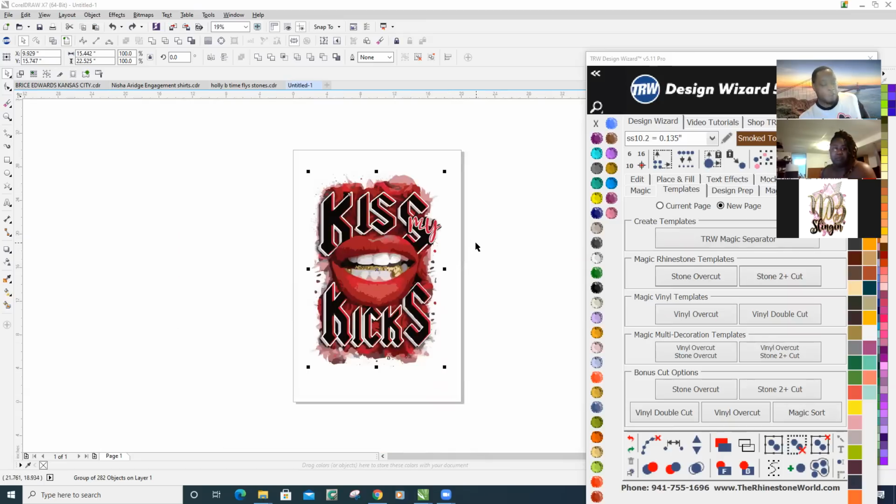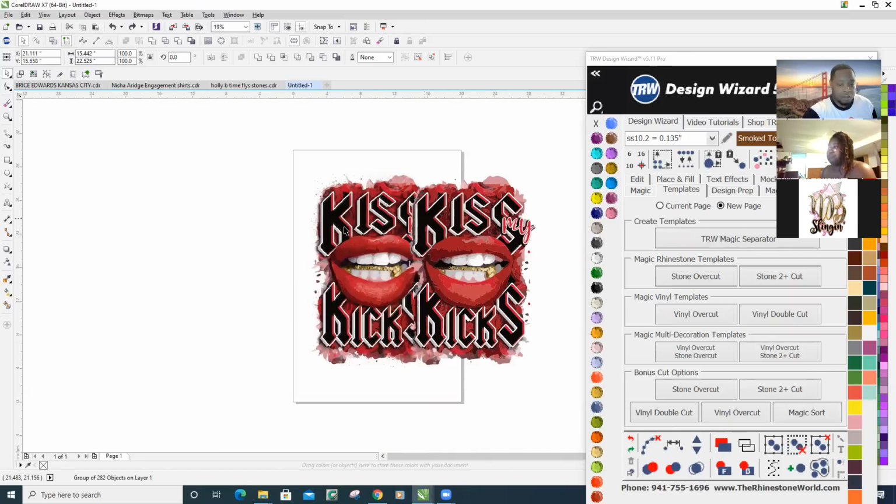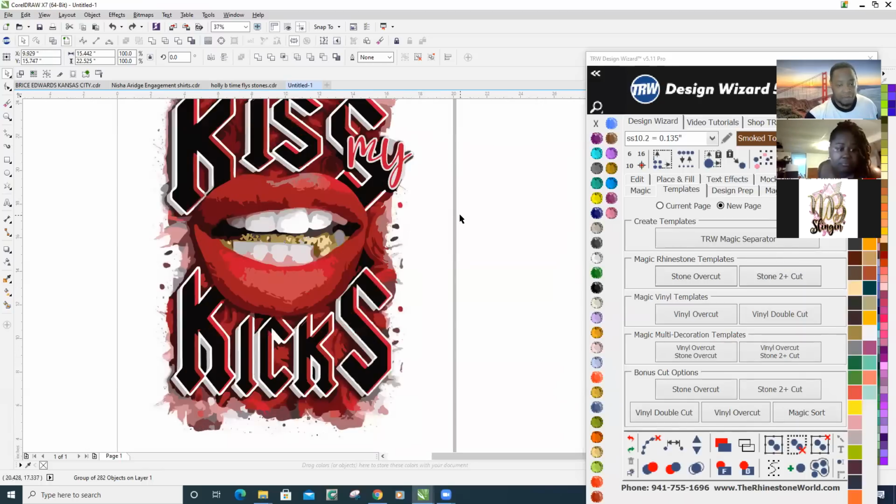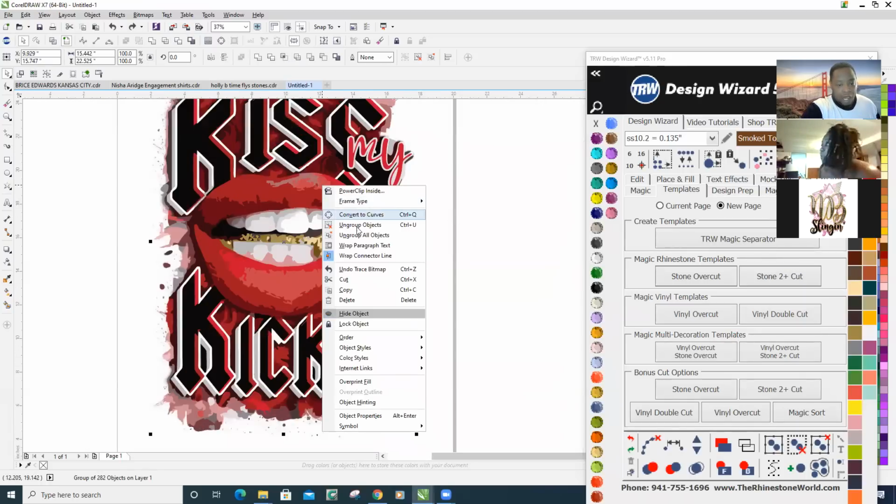Okay, so you are here after the power trace to where we have the two images on top of each other, one of them vectorized and one of them still the JPEG image, correct? Yes. All right, so I just Control Z that back, and then I want to right click and ungroup all objects. There's ungroup objects and then there's ungroup all objects. I never use ungroup objects. I always use the ungroup all.